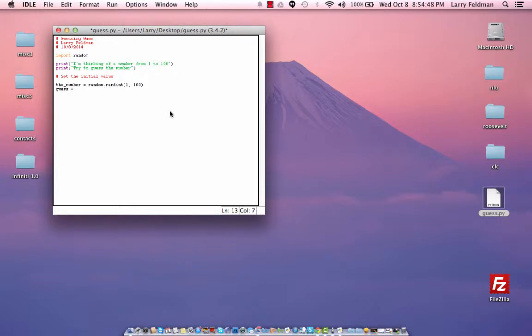Then we need to prompt the user to take a guess. So we say guess equals integer input, "Take a guess." And we initialize a variable called tries to be one. In other words, the person has not taken a guess yet, but when they do, the number of attempts is initialized to one, or starts at one.